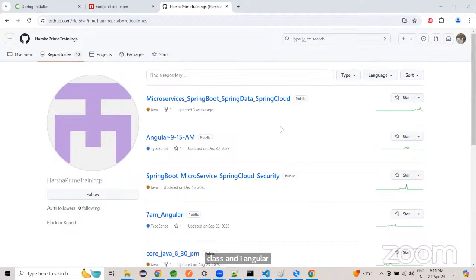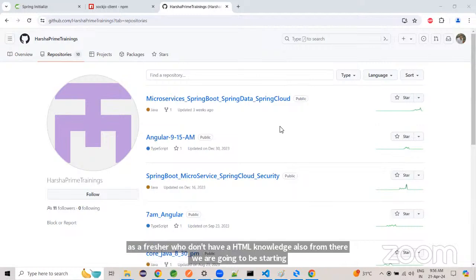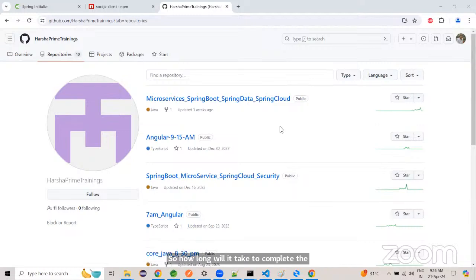But actually, I don't have any previous experience in JavaScript. No, I will take care of that. We consider you as a fresher who doesn't even have HTML knowledge, and from there we will start. How long will it take to complete Angular? Angular will take a minimum of 45 to 50 days. React will take 60 days.